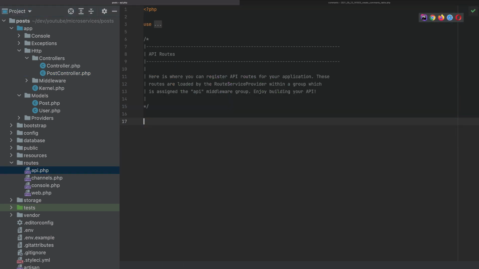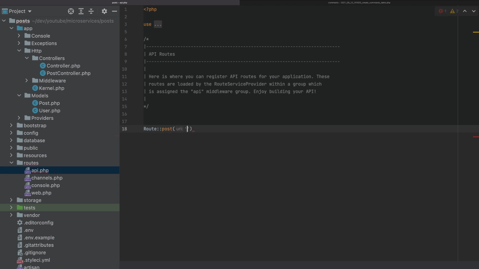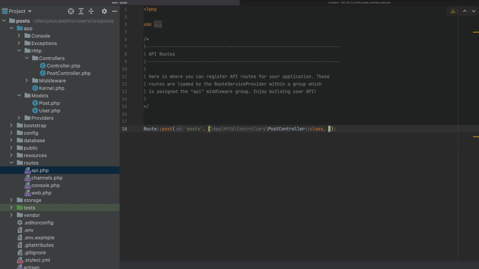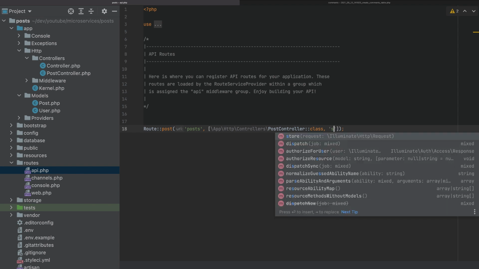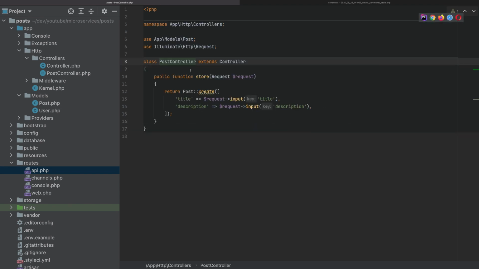Routes here. We need to add the route as a post request to posts. Then we need an array, and the first parameter of the array is a PostController, so PostController as a class, and the second parameter is store, which is a function itself. So this is how we add also routes. We are mapping the PostController and the method.